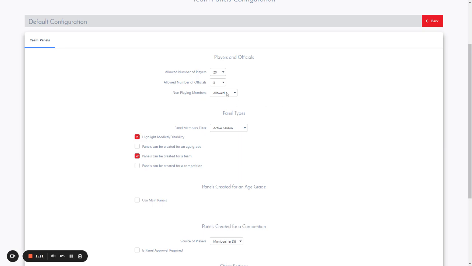Will non-playing members be allowed? Yes or no? In other words, that means that anybody who registers into a membership category that does not have the Add to Team Sheets link on it, are you going to allow them to be added to panels? In this case, we will say yes.